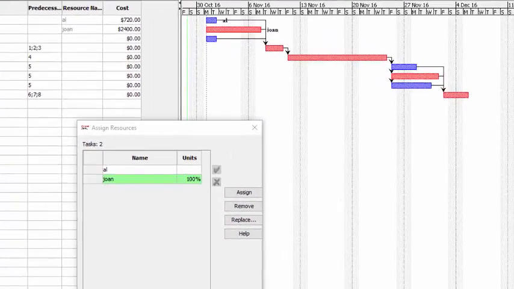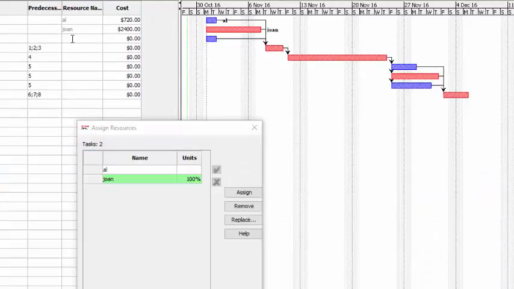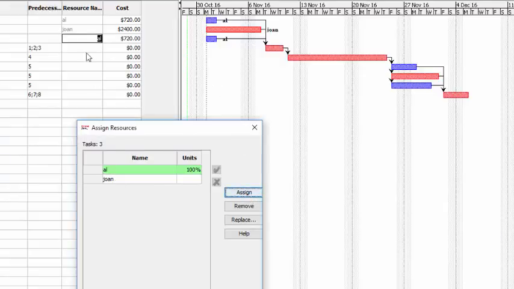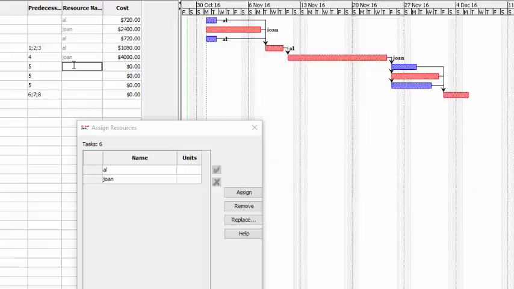So let's see, what do we got here? We've got Al, Joan, Al, and Joan. Al, Joan, Al, assign, Al again, then Joan. Let's see what else we got. Al, Joan, Al, Joan, Al, Joan, Joan, Al. Okay. Al.